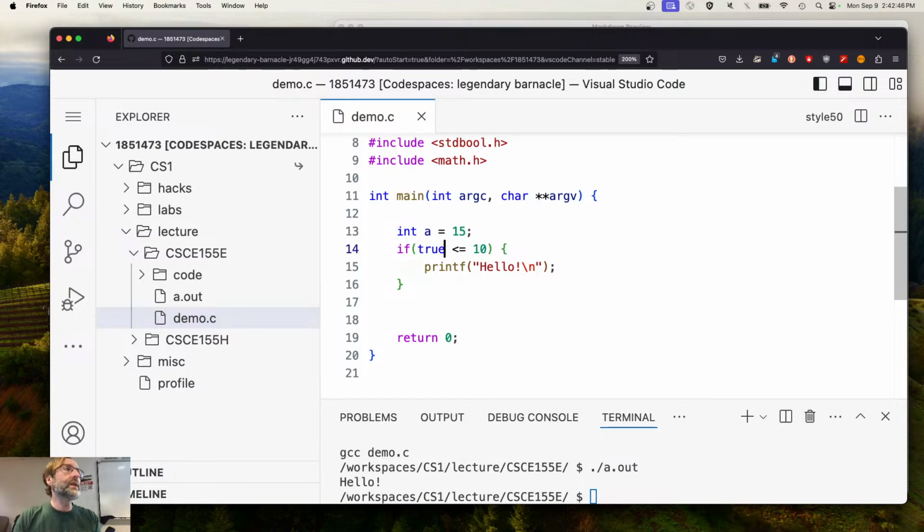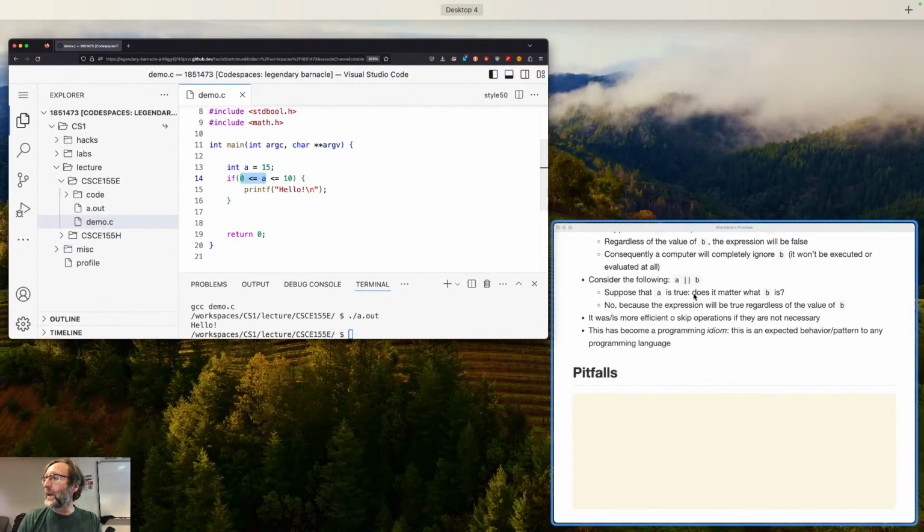Well, what is true in C? Generally, anything that is non-zero. 1, say. Now, is 1 less than or equal to 10? Yep. So regardless of the truth value of A, this is always going to execute. Right? So it's bad code.